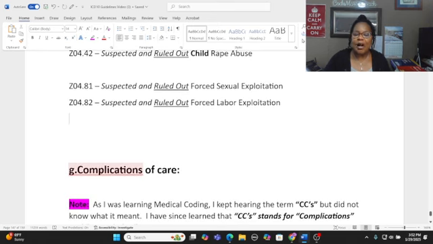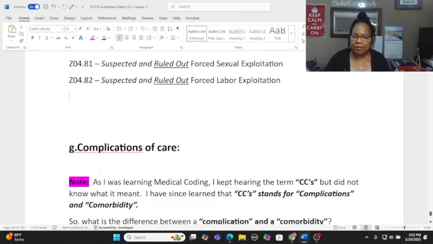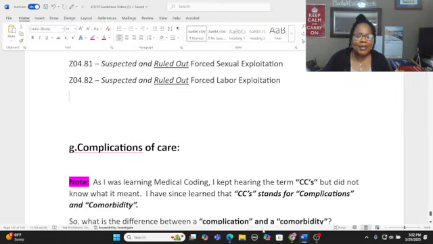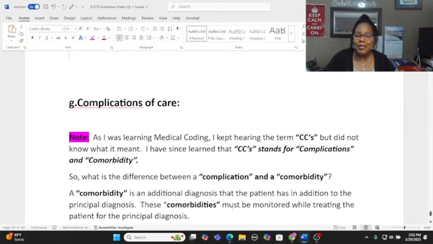All right, we're down to complications of care. Make sure that's the next thing. Yep, we're down to complications of care on our guidelines. And I made some notes that I wanted to make sure I cover. I've got a purple note here. You know my purple notes are Codemaster Coach notes, which means it's my little touch.